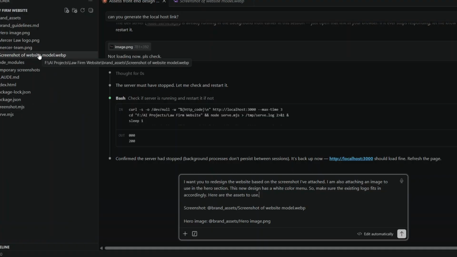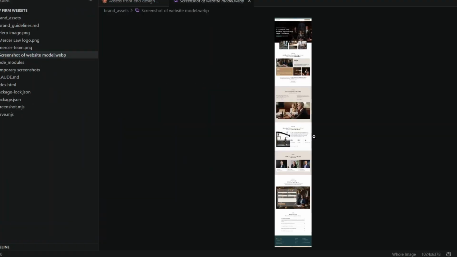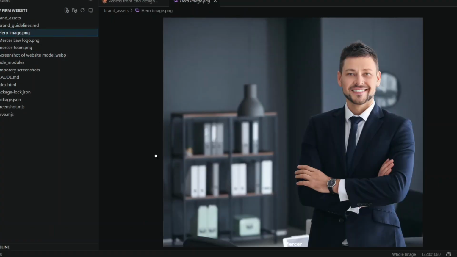So I found a website that I like, and I'm going to use this screenshot. I've already added the screenshot to Claude, and this is what it looks like. And it has a white space in the menu section. So I think my logo will fit in well with this particular website design. I've also added a hero image that I can use in the website's hero section. This is not an actual image, so I have downloaded this from Canva.